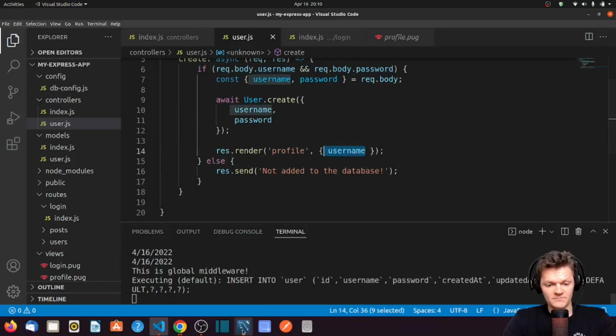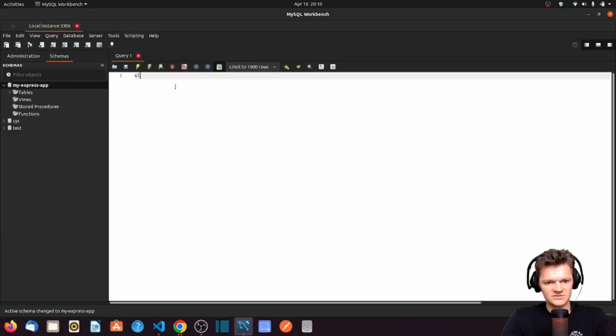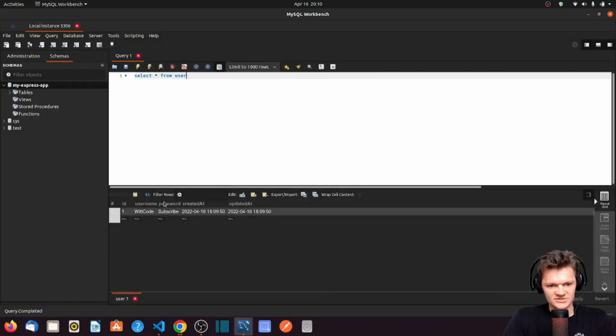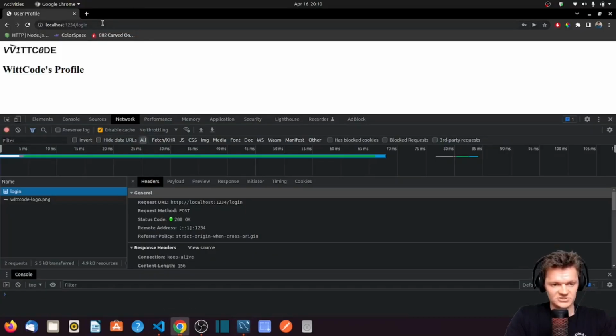And now for the real important part, let's go into this. Make sure we double click the right database so it's bolded. Let's do select all from, I'm used to Postgres, so I was going to use commas, but from user, sorry, from user, like this. And you can see what we have now is WittCode, subscribe, the CreatedAt and the UpdatedAt stamps as well, and the ID. So we've connected officially to a database.